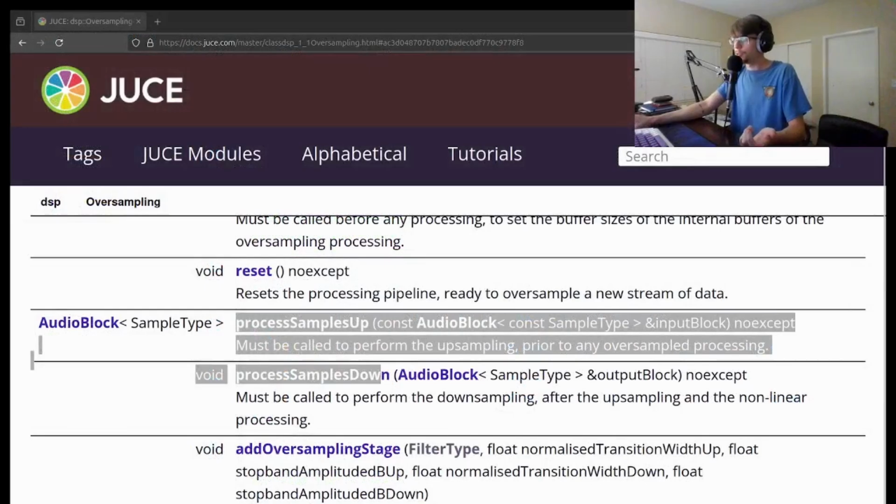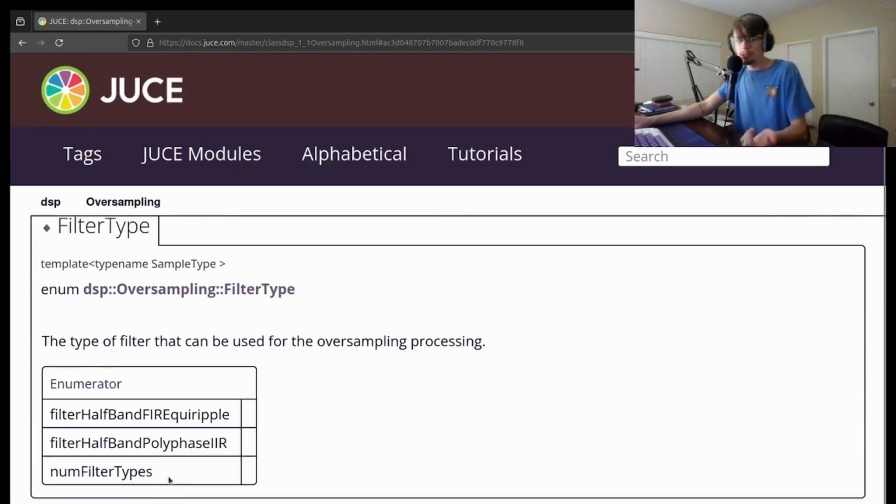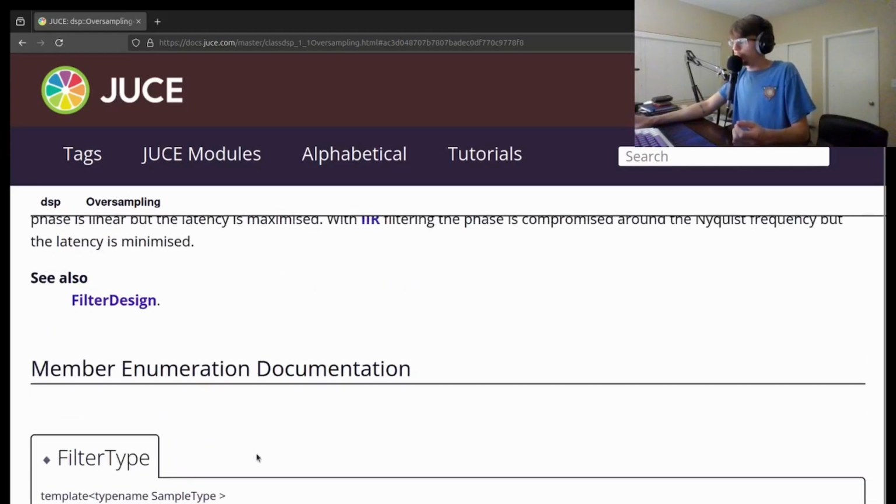So when it comes to the choices, you have 2 here. You have the polyphase IIR and this FIR one. Up to you which one you want to pick. I believe this one's a little faster, but this one might have more precise calculations. So up to you what you want to do.